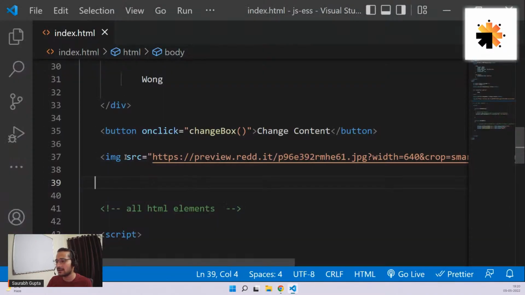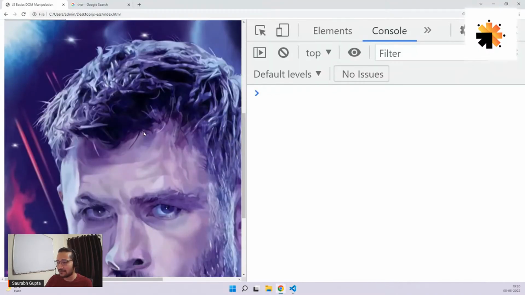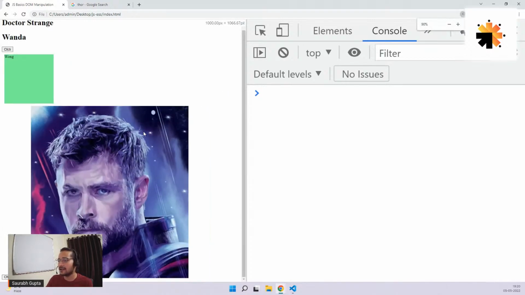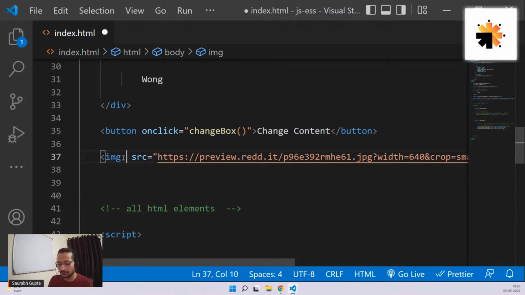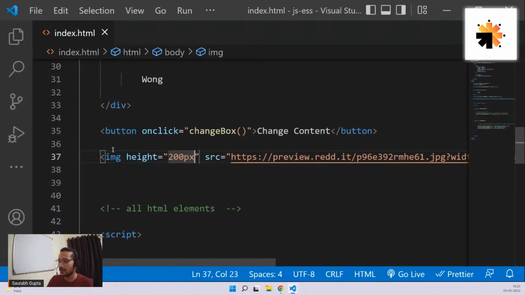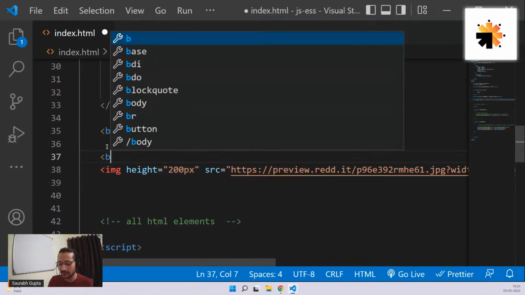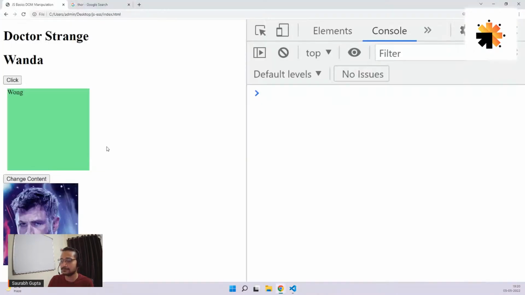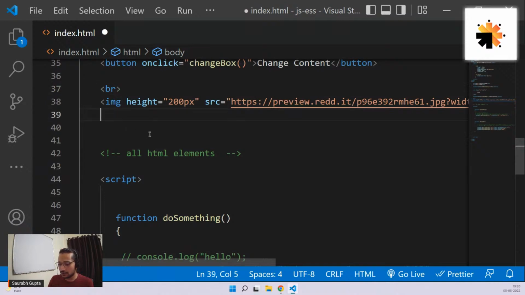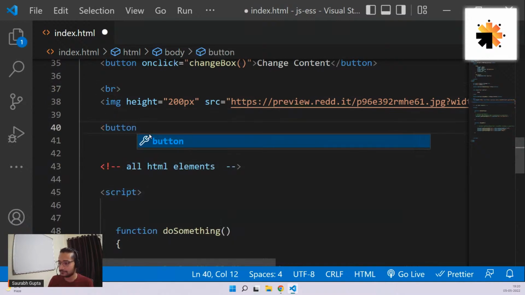Let's make it a little smaller. I think I have zoomed my page that much. If I make it like this, it's this much, but still I can give it some height and width. So height of 200 pixels as well. Okay, good enough. Let me put a BR tag here so that it comes in the next line. And now let me also create a button here, to which I'm going to write change image.